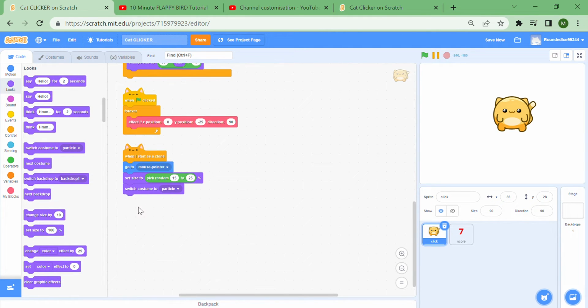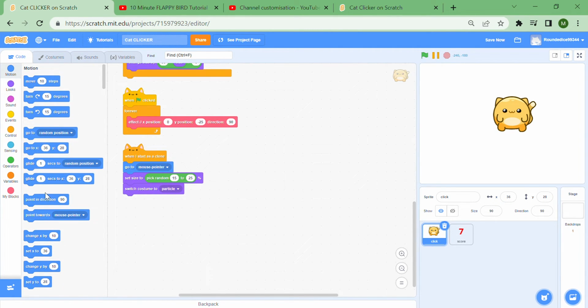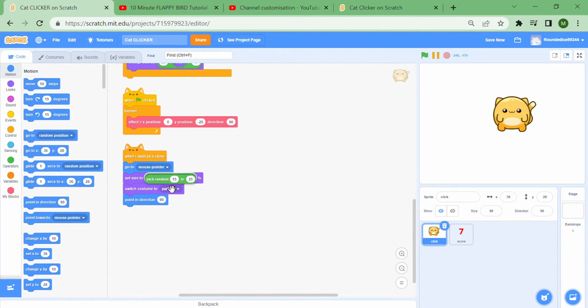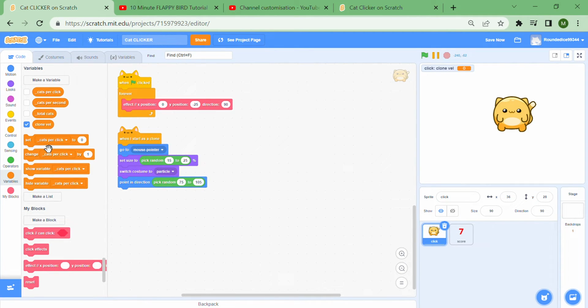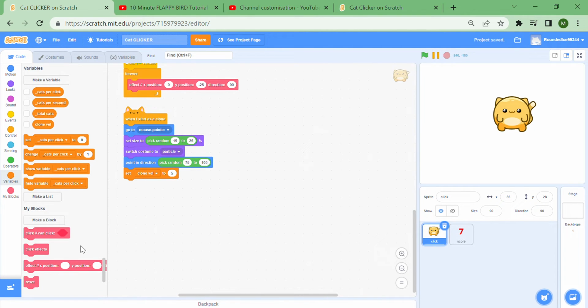Then switch costume to particle, and then point in direction after pick random, let's say 75 to 105, which means it'll be pointing either left or right. Then make a new variable called cloneVel and put it for this sprite only. And then set cloneVel to 5. Okay, so this cloneVel block will tell how fast our sprite is moving left or right to make sure that it falls down at the right speed.